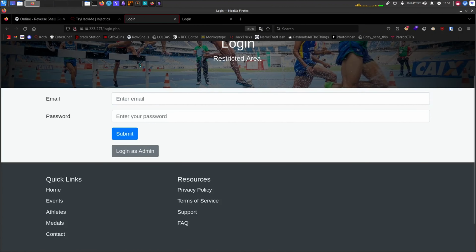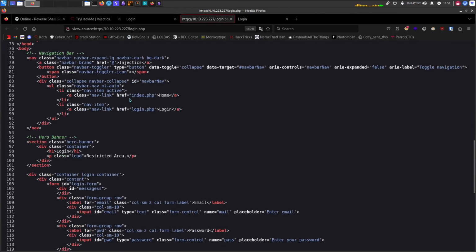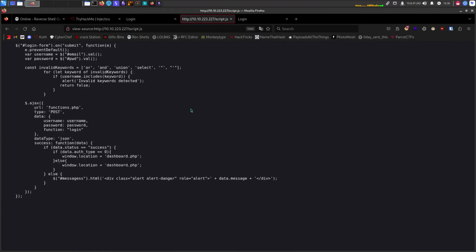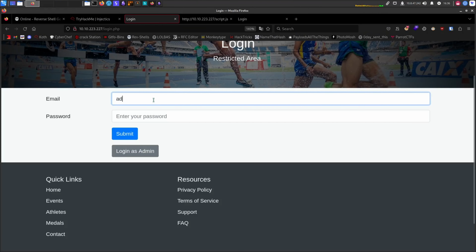Let's just check the source code of it. I'll press Ctrl U, and there we go. We got a script.js file, and let's see what's on it. So when we press submit, it will get those variables, the username and password, and it has a list of filtering out these basic SQL injection payloads, and it will just alert us if we use them. Invalid keywords detected.